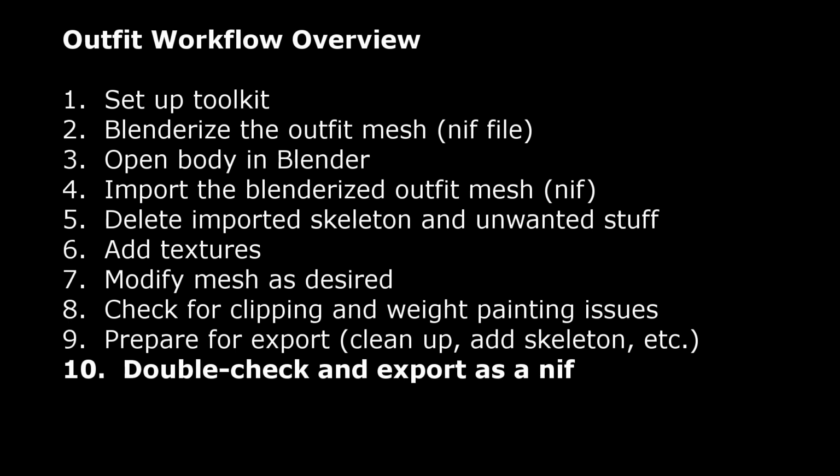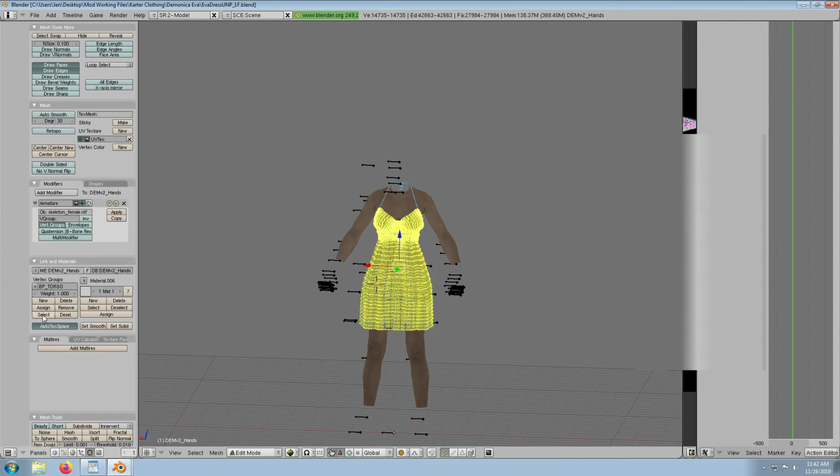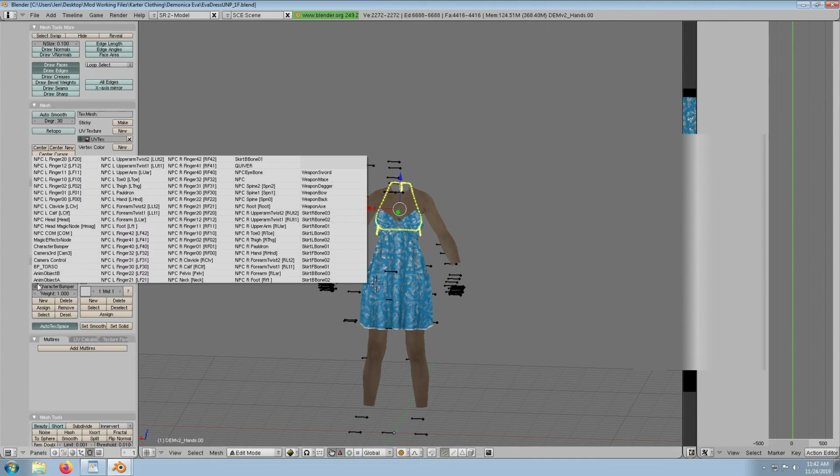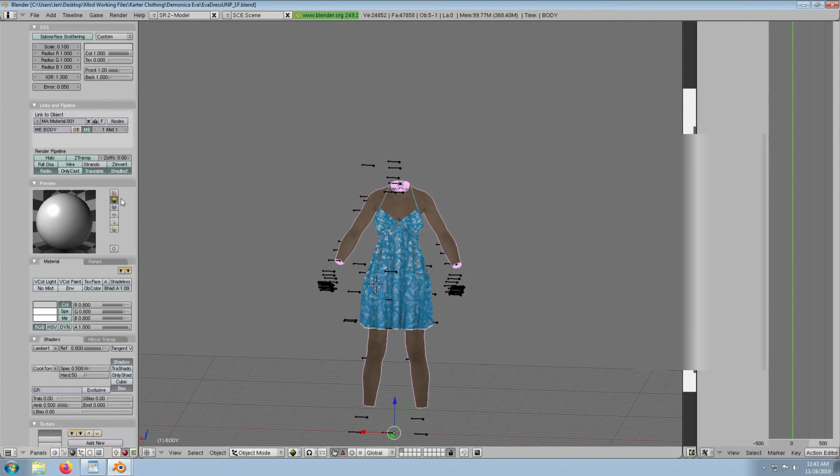Step 10. Perform your final checks and export this to a NIF file. Now, because I'm super anal, I go through and I check everything one more time. I check that the dismemberment partitions are set. I make sure that all the vertices are selected for each piece. And I check the textures.